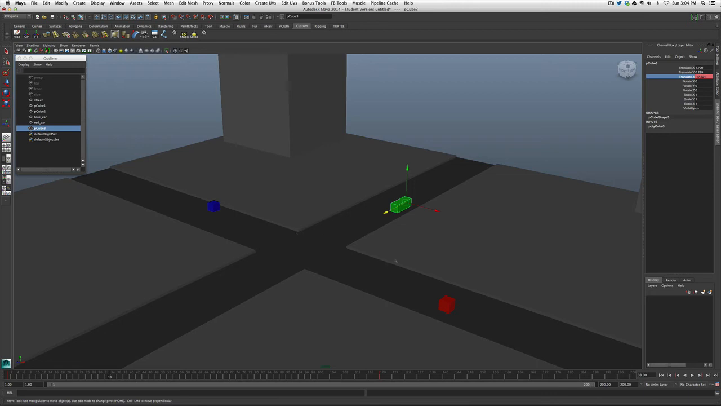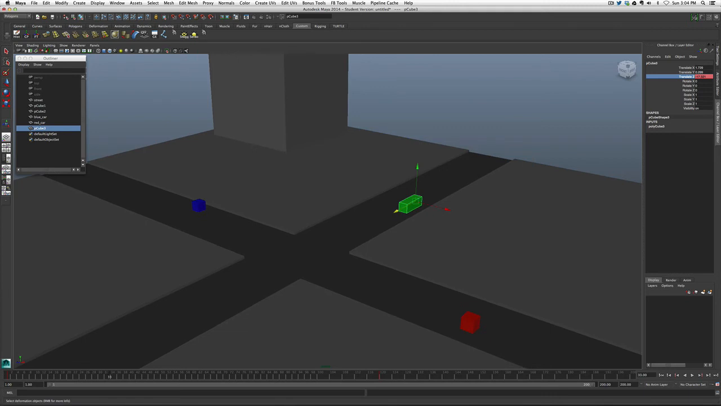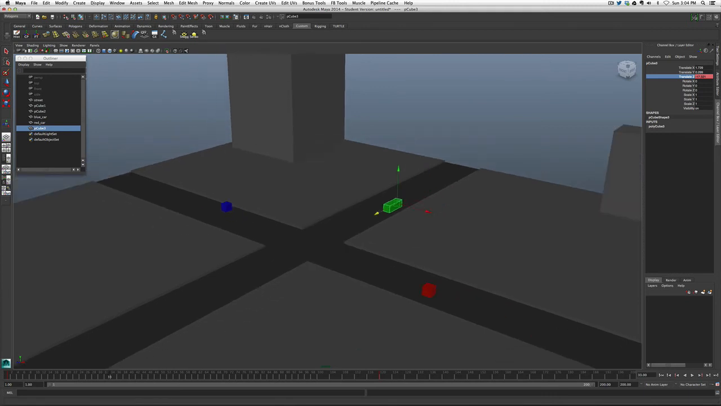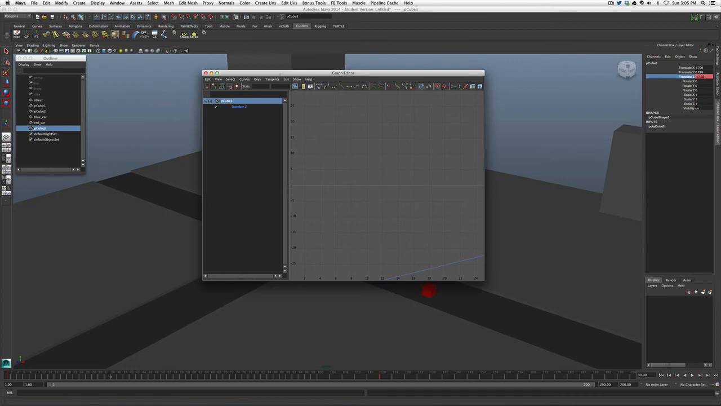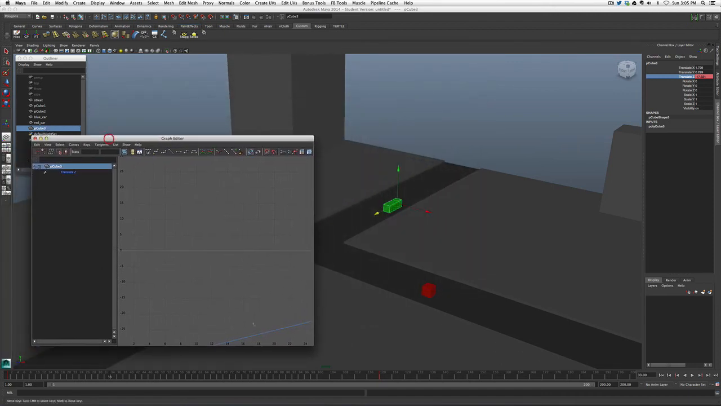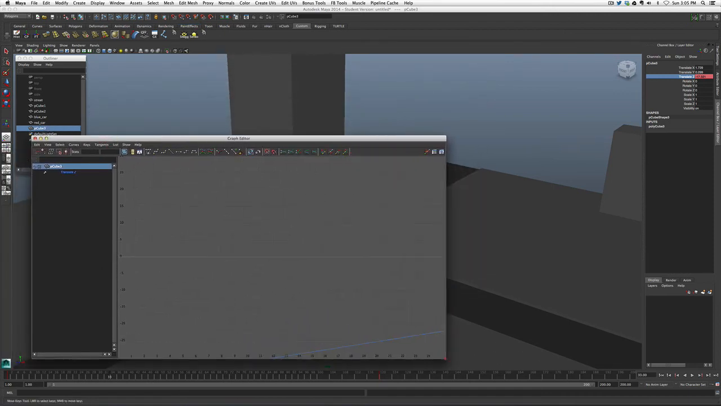So what I'd like to do is get to the graph editor so I can actually see what I'm doing here. Now, there are multiple ways to get to the graph editor. We could just go up to Windows and look for it here. We don't see it right off the bat, but we do have rendering editors and animation editors. Since we're talking about animation, there it is, the graph editor. The graph editor is very handy, and we can just stretch it out.